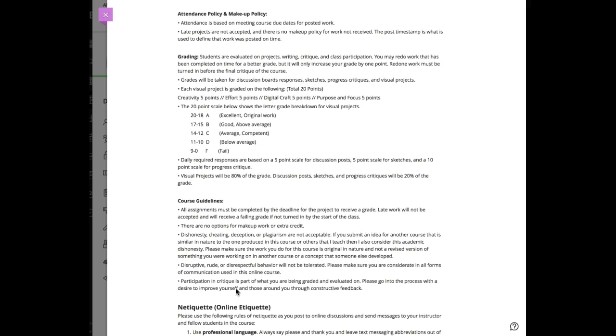Grading's slightly different than it has been. I changed it because we're in a different format and it only made sense. It's still 20 points: creativity points, how far you push the project, 5 points; effort, 5 points. So if you're not moving forward, if you're not listening and working through feedback you're given, you're given points for pushing yourself.